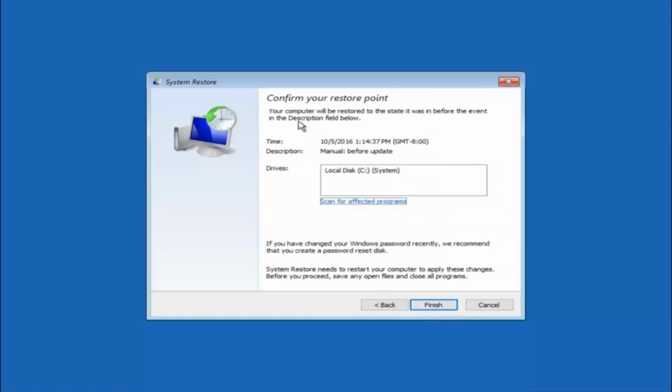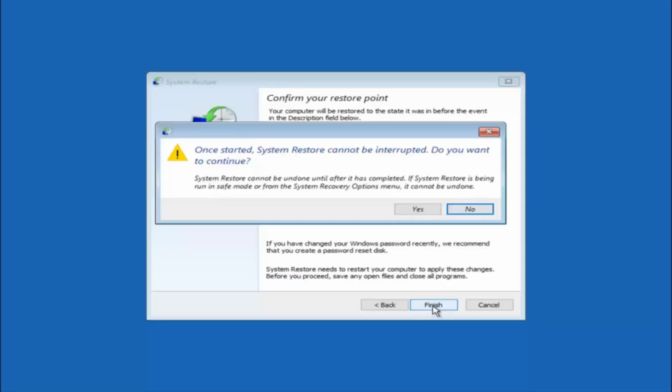This will just confirm that you're going to restore back to this specific timestamp and which computer drive it affects. And please keep in mind it says if you've changed your Windows password recently, we recommend that you create a password reset disk. So just keep that in the back of your head before you do this. And then left click on finish.